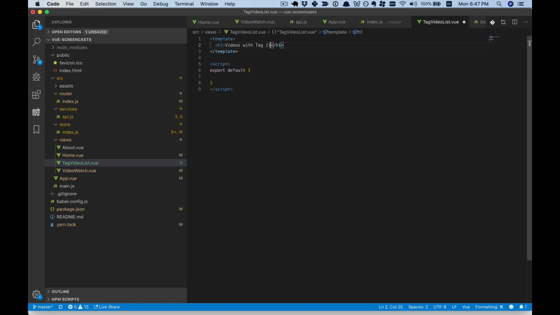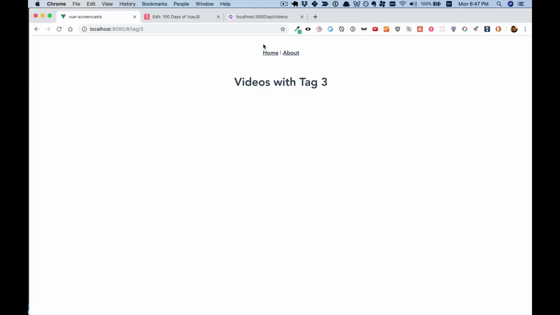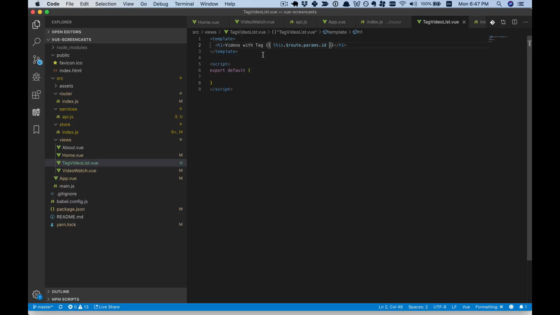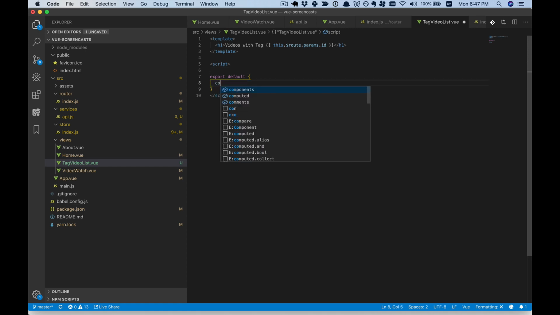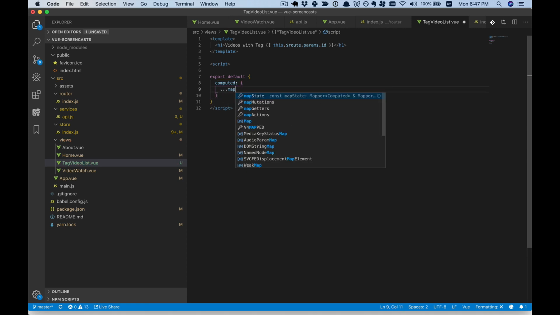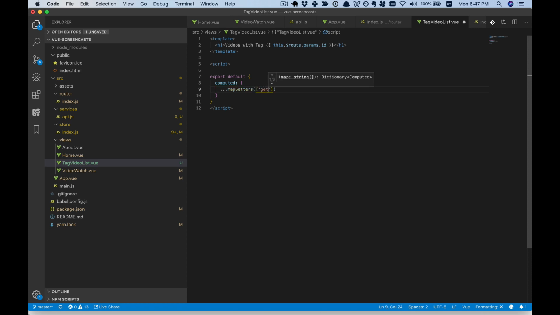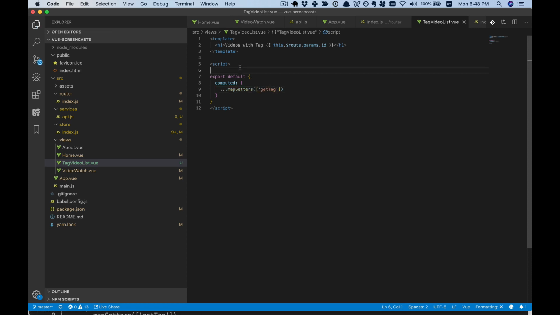And then we can, if we want to, get the ID. So this.route.params.id. So with tag 3, we're going to want to get the name of that tag. And, good news, we have the getTag, which we already created. So that will be on our computed hash, and we will map getters and get the getTag. And then we will import mapGetters from Vuex.